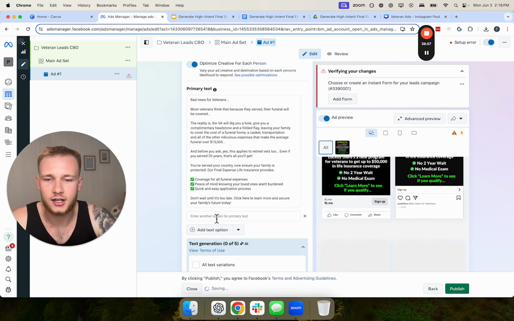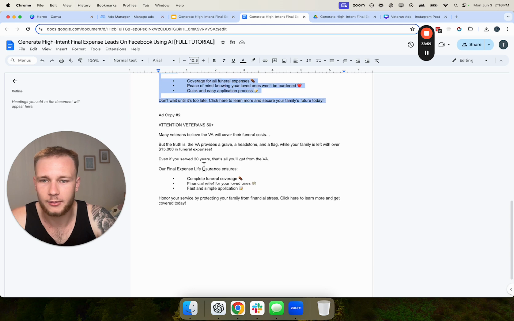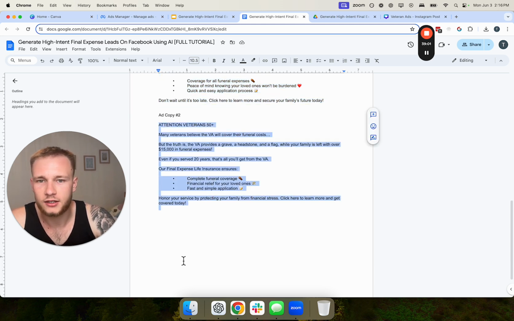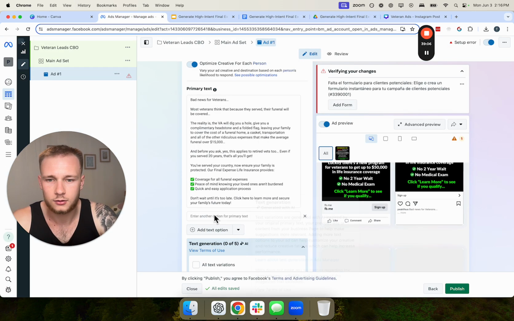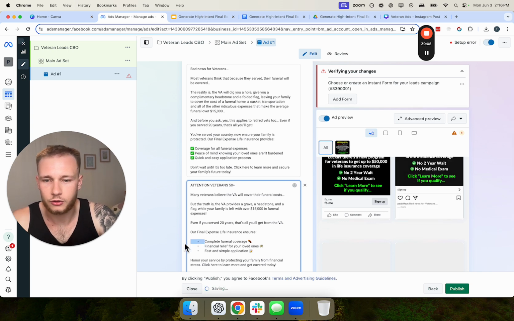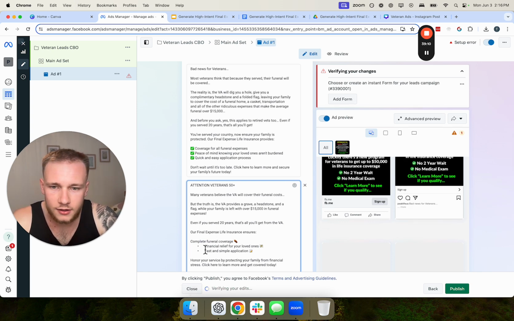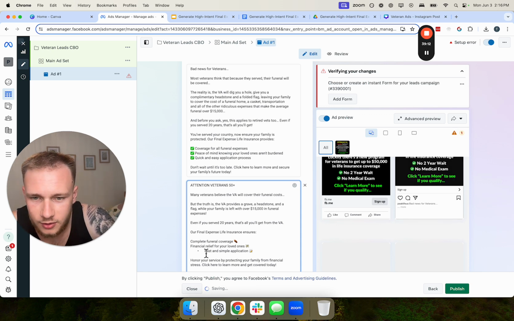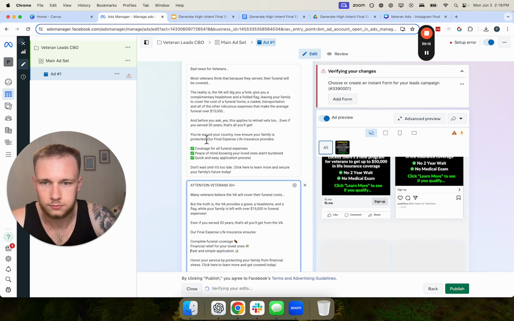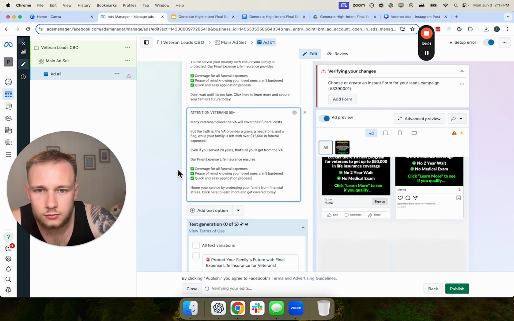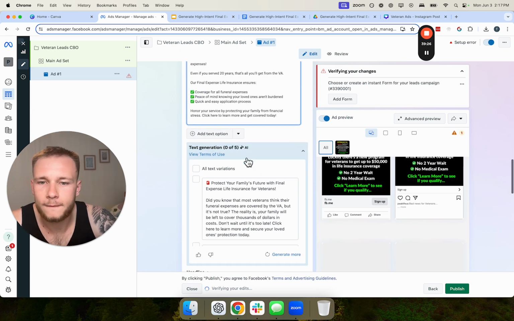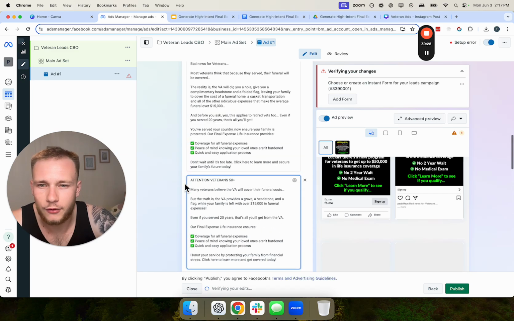Now I also want to add another text option, and I'm just going to copy and paste this other one that we did. The only difference is it's a little bit shorter and we have a different hook here. And then I'm just going to remove these and then use my check marks so that this is basically the same. Perfect. All right. And then we have our two ad copies.